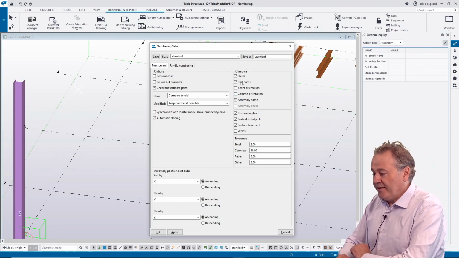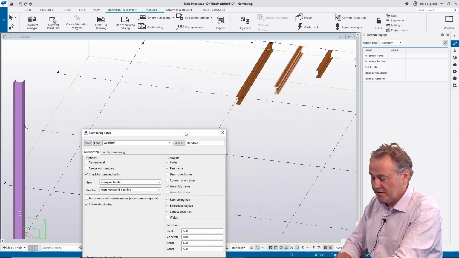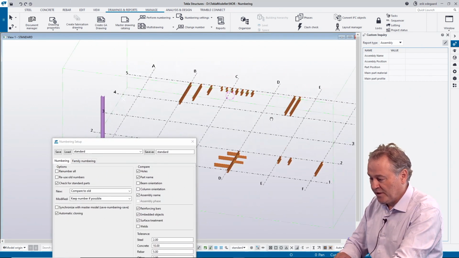We also have compare and tolerances. They are pretty much the same, but this is Tekla's way to compare what is the difference between parts or assemblies. So you can see that in this case, this setting will compare holes and names and also assembly names. So I will do just a quick demonstration of that really quickly.